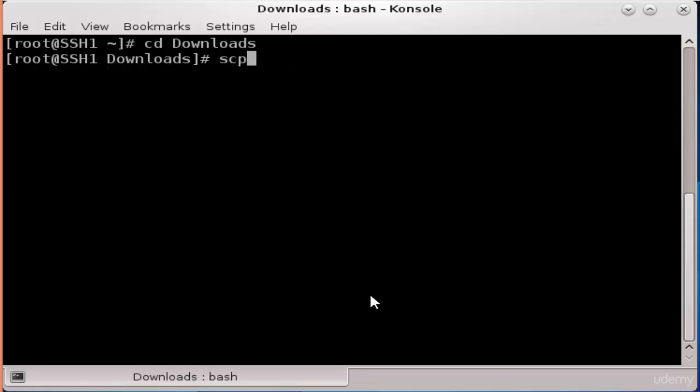Type scp mtorc at 192.168.8.54:/home/mtorc/file.zip. In this command I specified the login username, the remote host IP, and the full path to the file.zip, which is the file I want to download from the remote host.